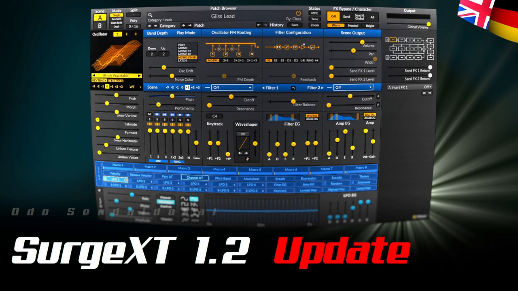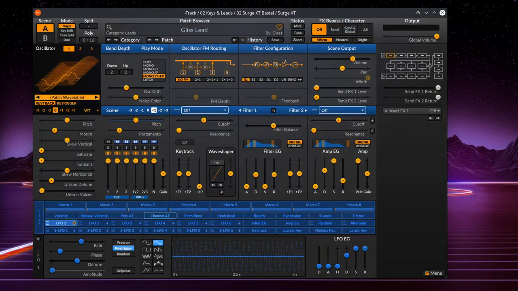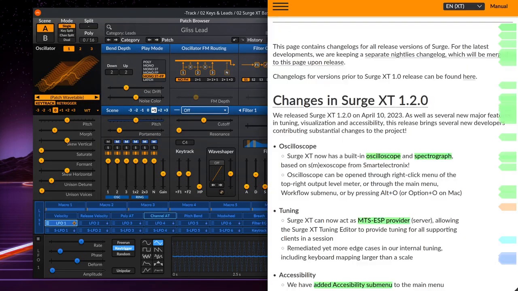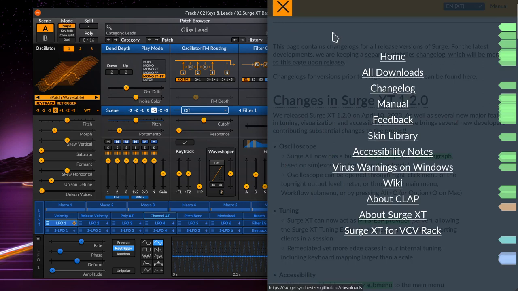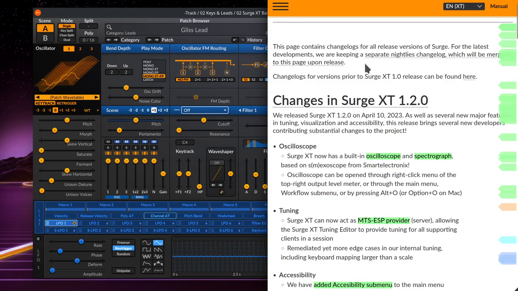But let's get started. So, this is the new SurgeXT 1.2. And on the website, there is the change log, and you can find it if you click on the upper left of the website and click on change log, then you get over here.